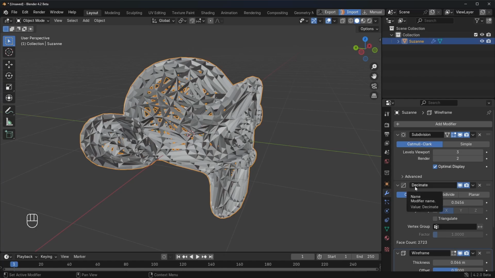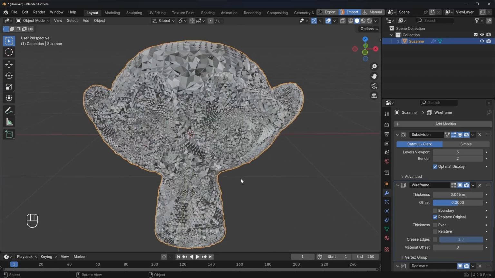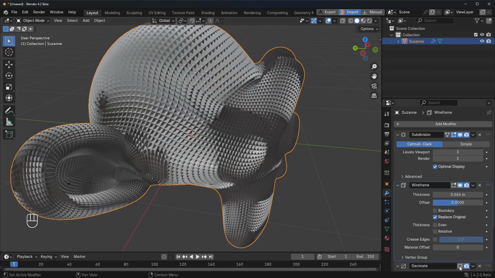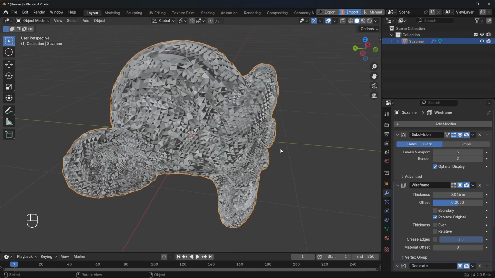So let's look and see what that actually looks like. Oh wow, that's just really weird looking, right? Again, it's trying to do a wireframe and then decimate that. With the decimate modifier off, we can see it was taking this mesh and then decimating it.